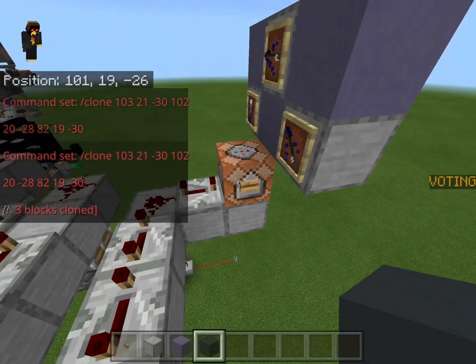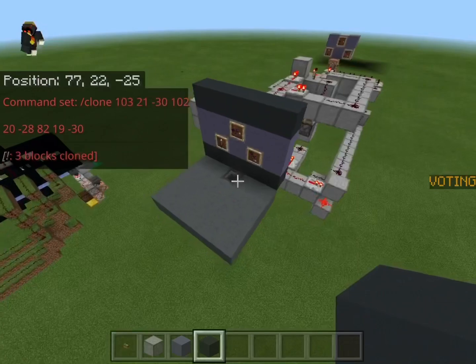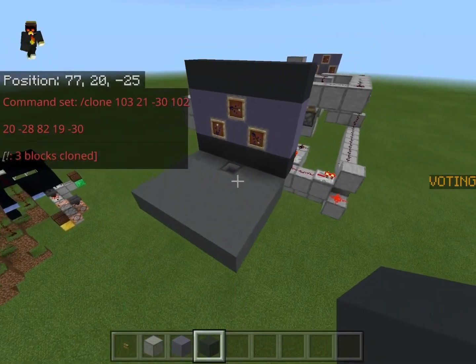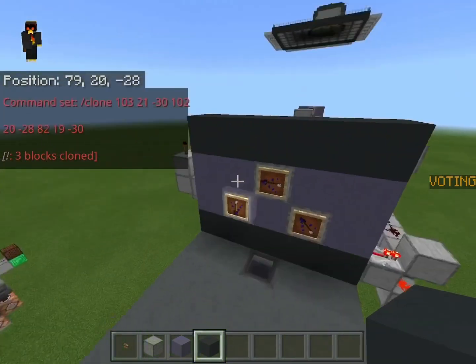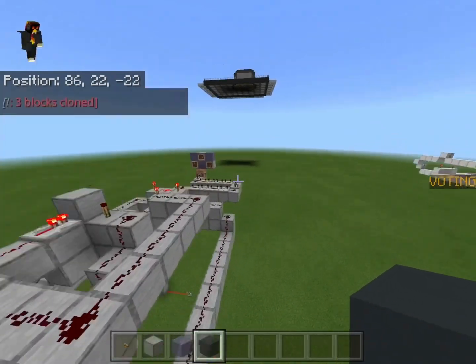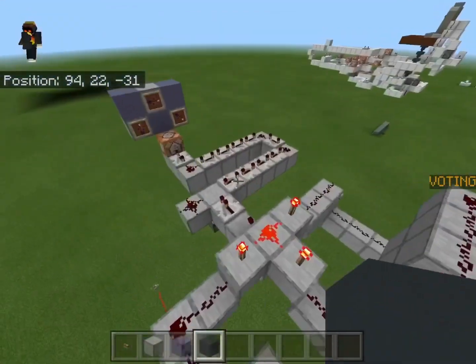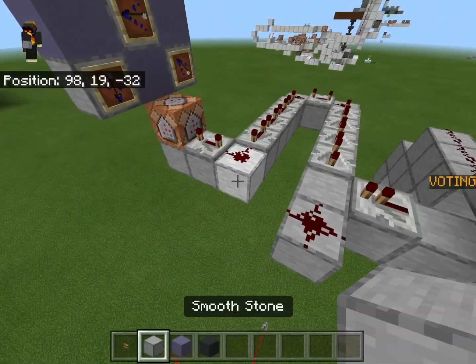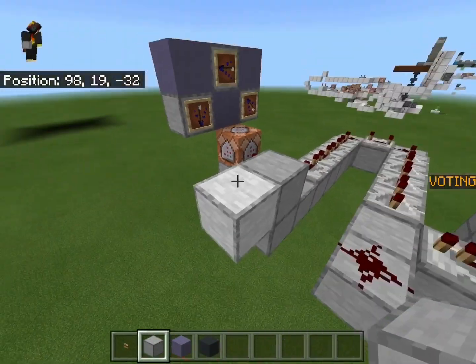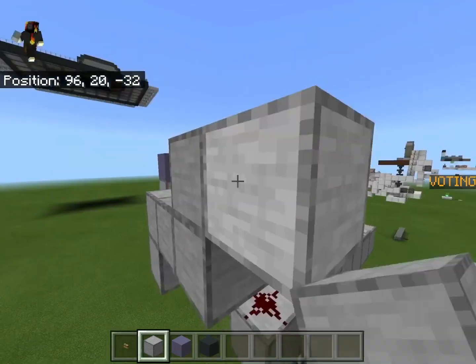Okay, oh, come on. Okay, 3 blocks cloned this time. And they were just the item frames, and as you can see, it changed the item frames, which is perfect. It's what we wanted. So now, we're pretty much done. We need to make a trail of this redstone just up here.